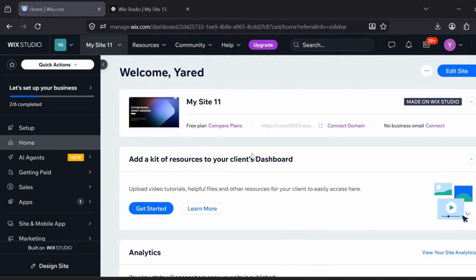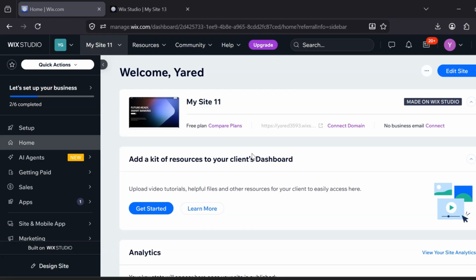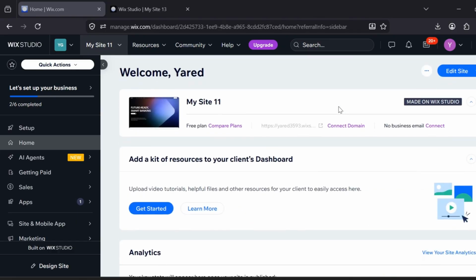In today's video, I'm going to teach you how to use CSS Grid in Wix Studio. CSS Grid is a powerful layout system that lets you create complex, responsive designs with rows and columns. Wix Studio gives you full control over grid layouts, making it easy to build professional, well-structured websites.